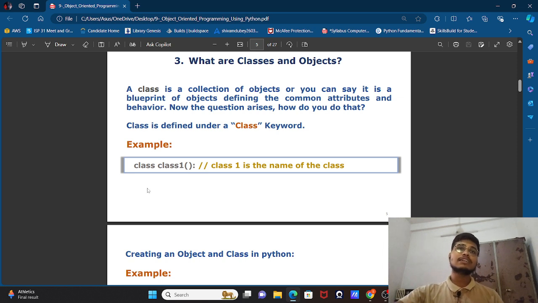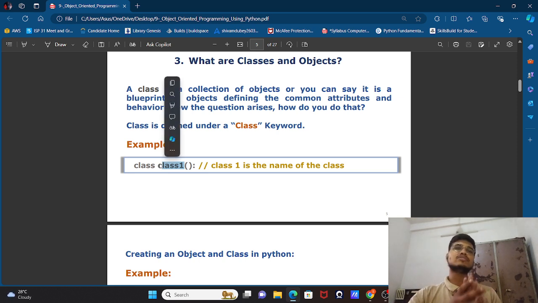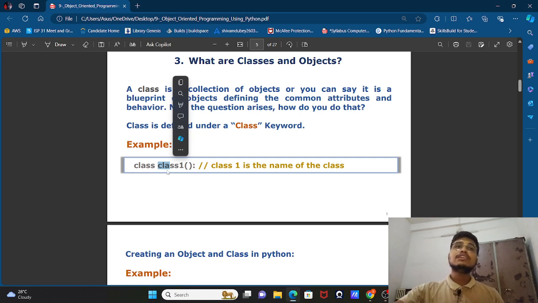For classes, the syntax is that we use the keyword class, and here class one is the name. We can use any name here: Rajesh, Suresh, Mahesh, or car, ball, bottle, anything. We can use that class name here, and then these brackets, and then the semicolon. So this is the syntax by which we can define the class.